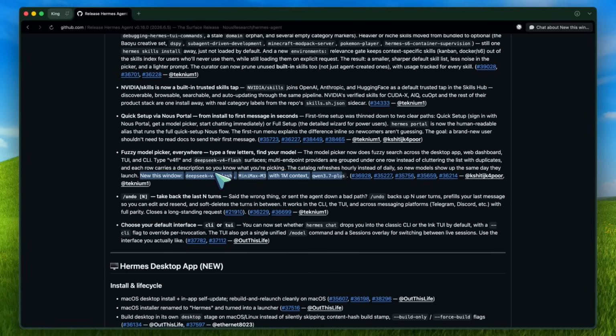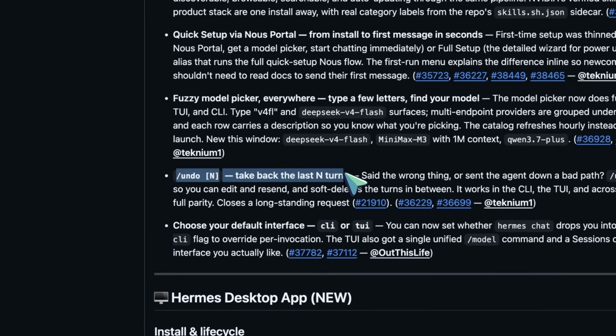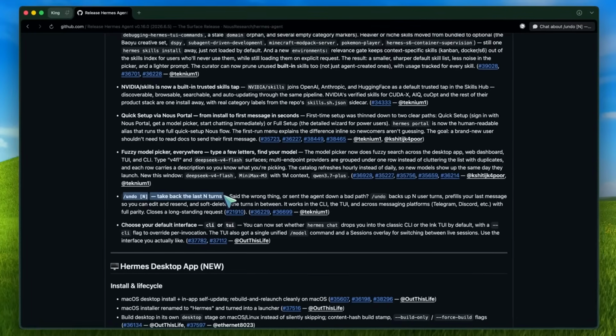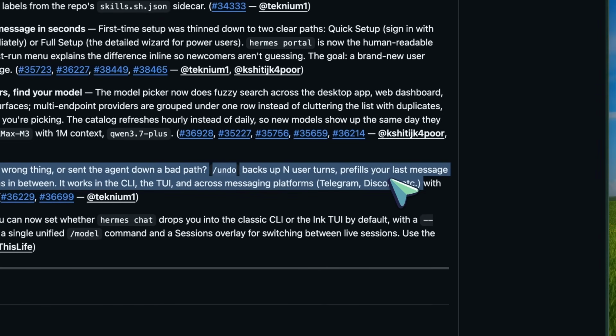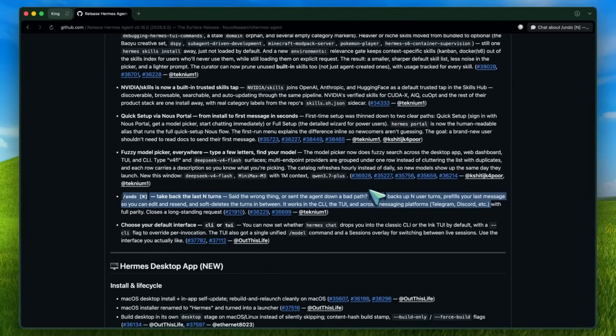Another feature I really like is /undo. This lets you take back the last N turns. So if you sent the wrong prompt, or the agent started going in the wrong direction, you can back up, edit the previous message, and resend. It works in the CLI, the TUI, and messaging platforms like Telegram and Discord. That is super useful. Because with agents, one bad prompt can waste a lot of time, and sometimes you do not want to start a brand new session. You just want to rewind a little bit and steer the conversation correctly. So /undo is a practical quality of life feature.